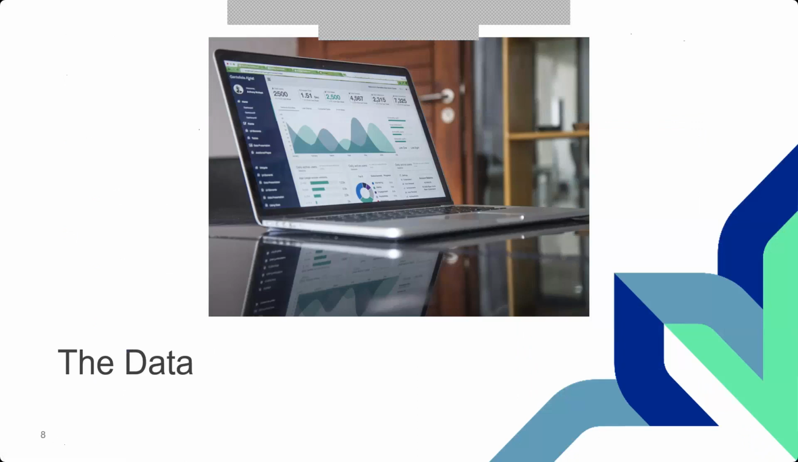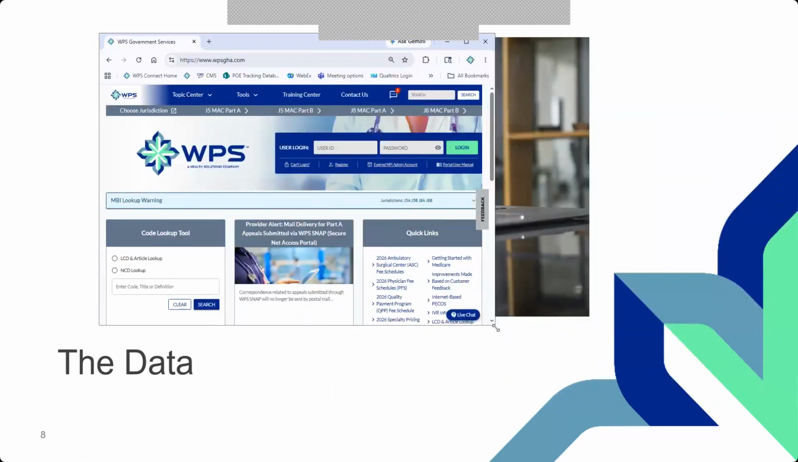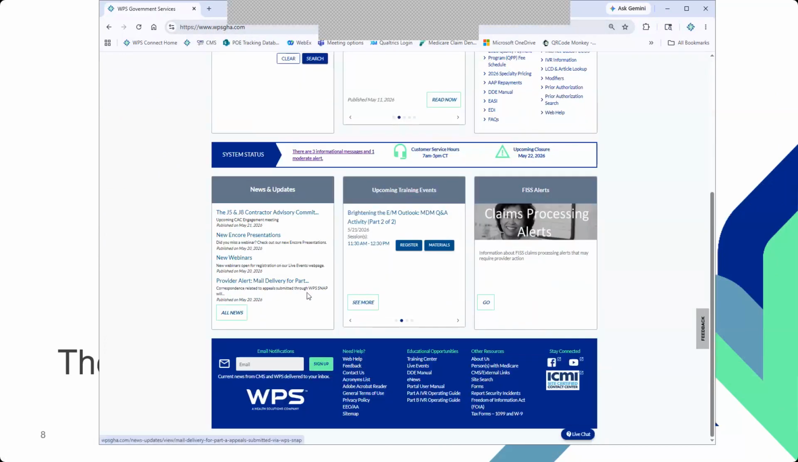I want to show you really quickly, and I'm using my other monitor to get it ready so I can pull it open and show you. I'm going to go out to the WPS website. And here it is, just having a little bit of lag time here. Thanks for sticking with me. I've opened the WPS website. You can see the website address at the top, www.wpsgha.com. This is the home page of our website.